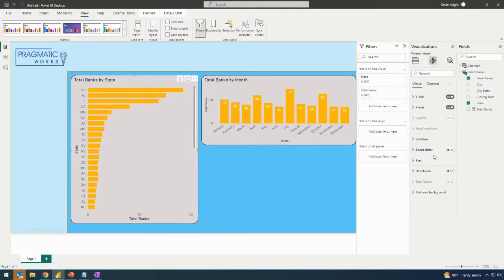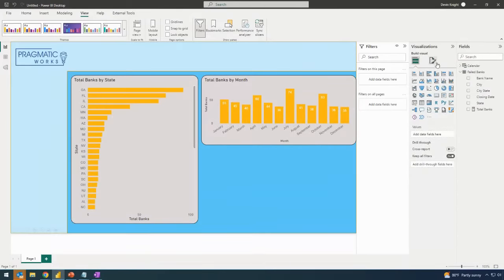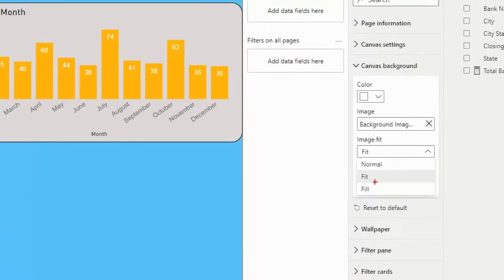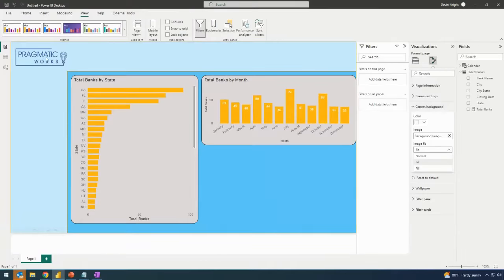So using the fit option, let me show you how I did that one more time. We went under the format section. We went to canvas background, and we changed the image fit here from normal to fit, and that made it so we can see the entire image. Previously, the image was kind of being spilled over into an area we couldn't see. Okay. All right, so it's starting to come together, looking pretty good.